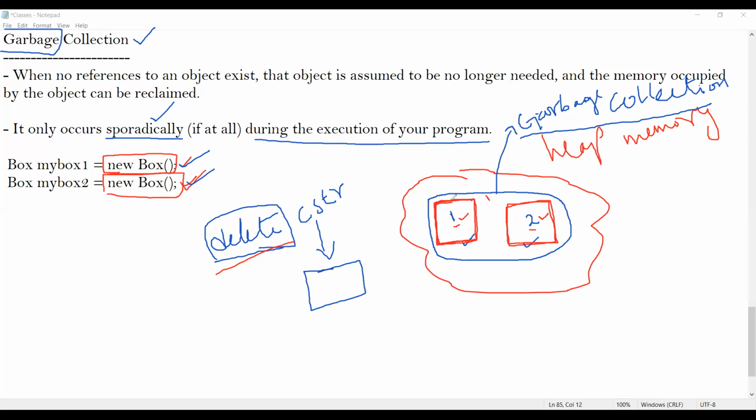How can I reclaim the memory that I have allocated for object one and object two? Programmatically, it is not possible in Java. In Java, there is a concept called garbage collection. It occurs periodically, if it is necessary, during the execution of your program. We don't have any control over it. Whenever you are not using any objects, garbage collection reclaims the memory that has been allocated.